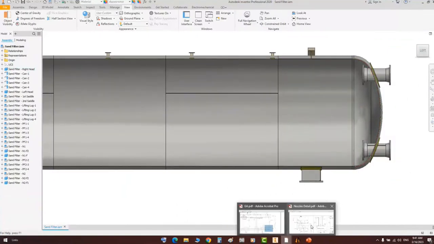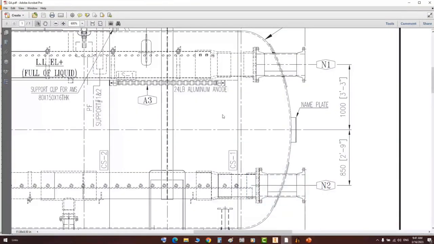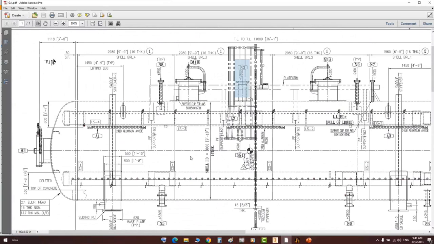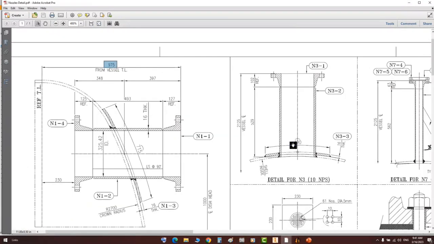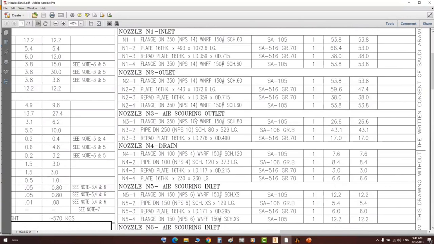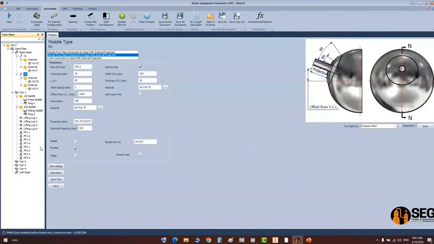Now let's add another nozzle to this vessel. We have N1, N2, and let's add N3. We have N3 here. Okay, it's located on CAD 3. So it's better to select the parent element. So it's located on CAD 3. And let's check the dimensions of N3. So from this table, N3 is the air cooler outlet, and here it's 10 inches from pipe with schedule 80. Sorry, so from here, let's select the CAD 3.